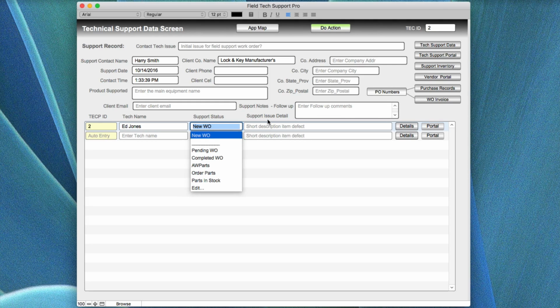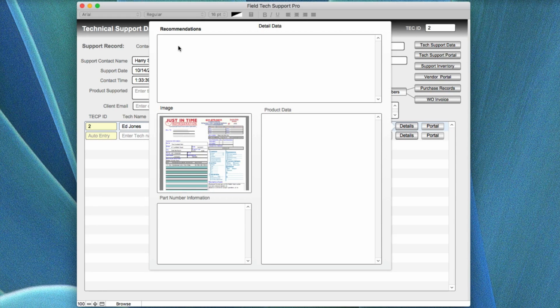The next thing is a support issue detail. Now, in this case, we're doing a short description of a defect or something that needs to be serviced. Pardon me, this support issue detail is this popover. And when it pops up, you have a recommendation as far as what's going to be taken care of, as far as the detailed data about how and what has to be repaired.